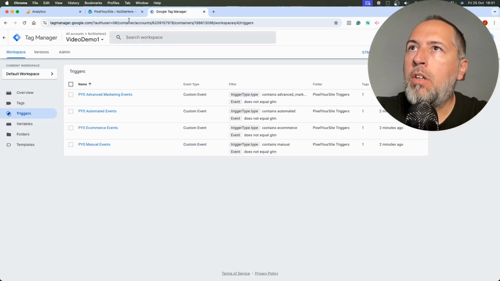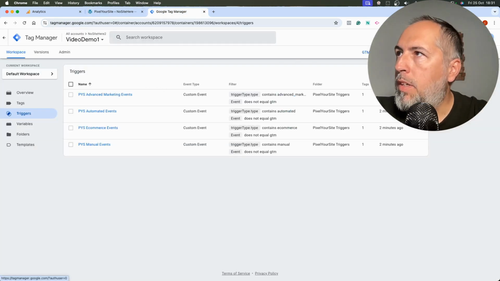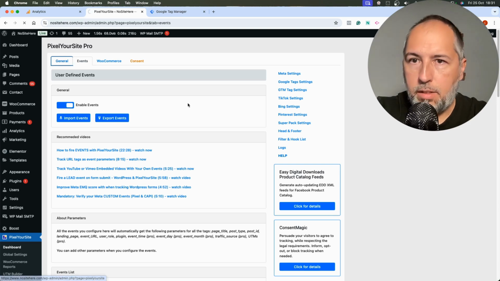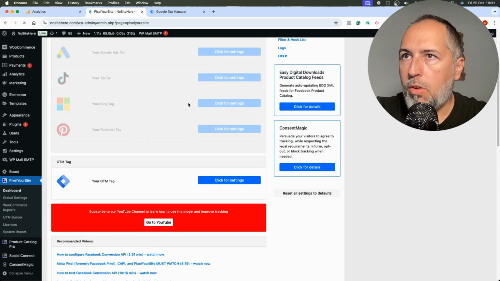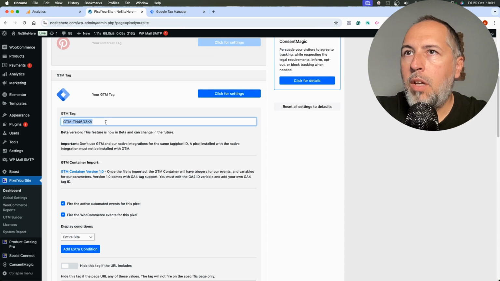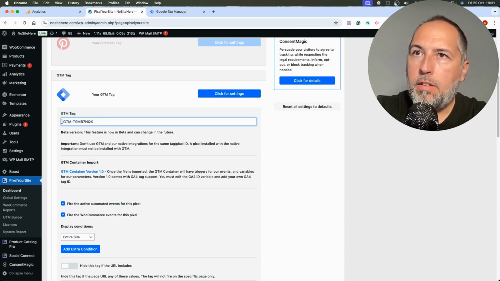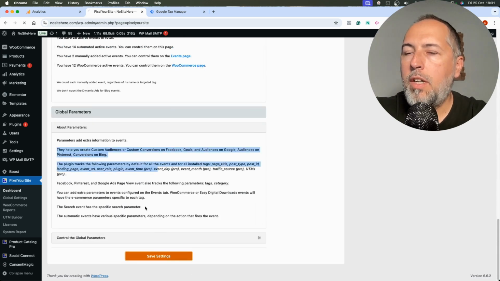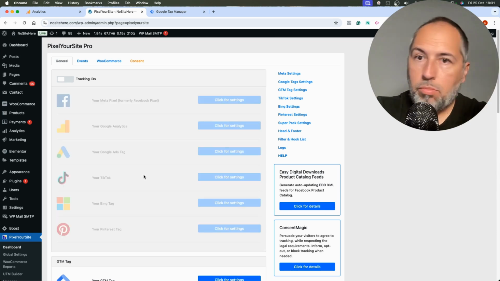So once you have it, the next thing you need to do is to add the container ID, copy it inside the PixelYourSite settings right here. I already have one. I have to replace it. This is the correct one. I used an older ID. Save. And now we can test.